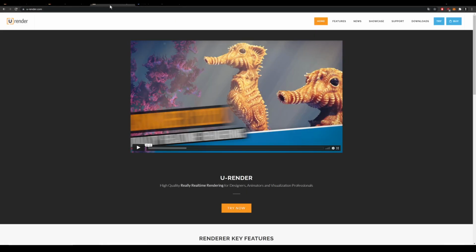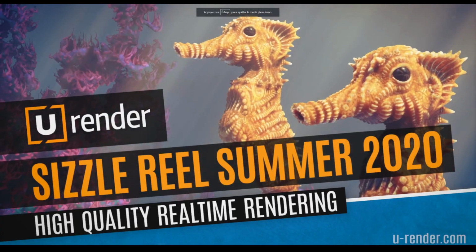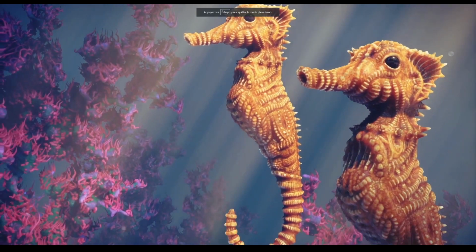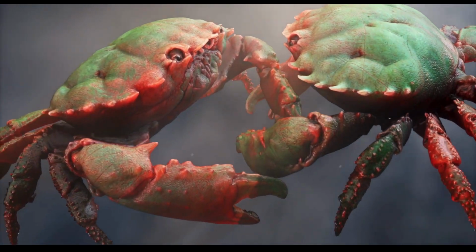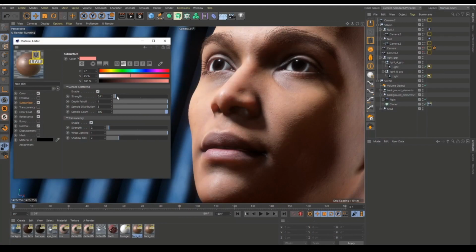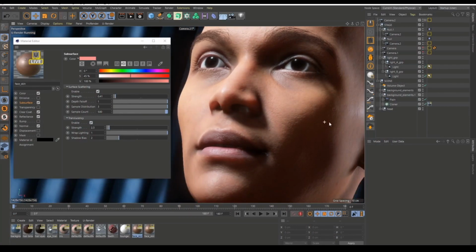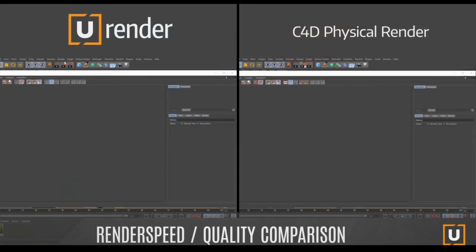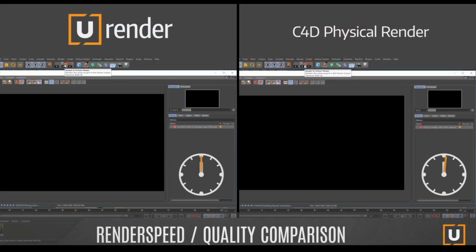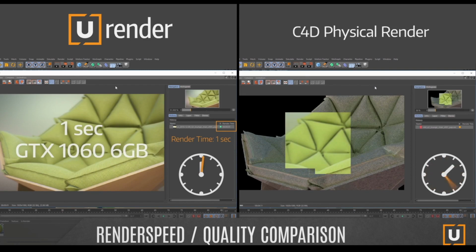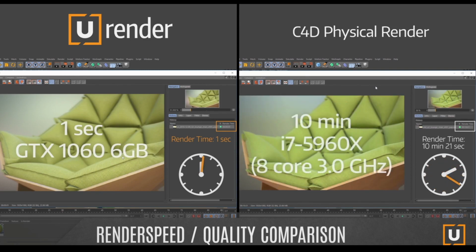Today we will take a look at Urender, a real-time render for Cinema 4D. So we will take a look at this renderer because I developed more and more interest in real-time render. We will try to see how it works, and of course the comments are open to know your opinion about Urender, but also the other real-time renders like Eevee or Unreal.